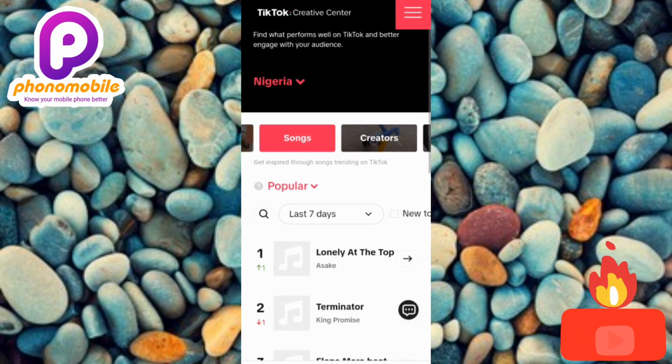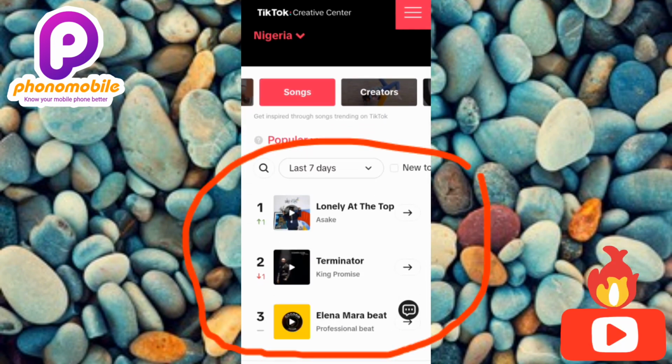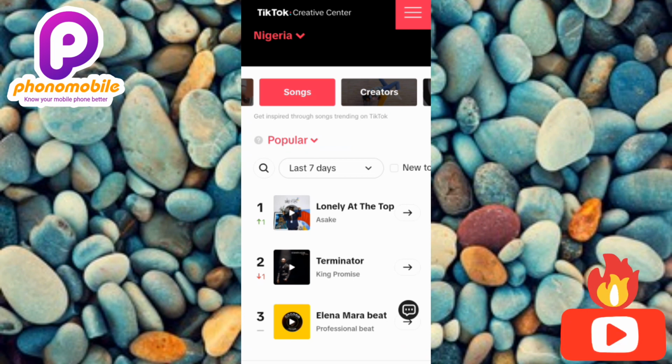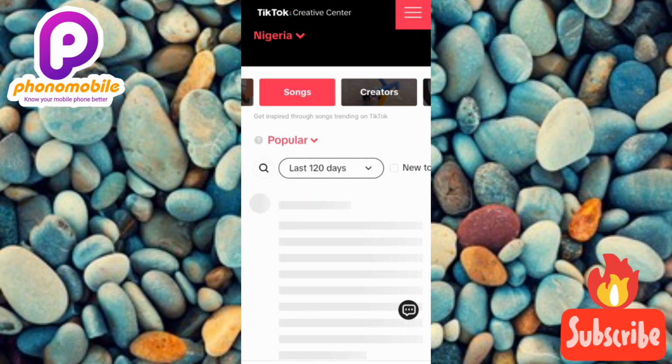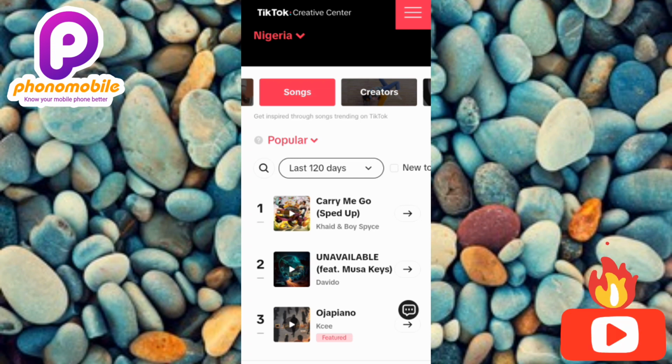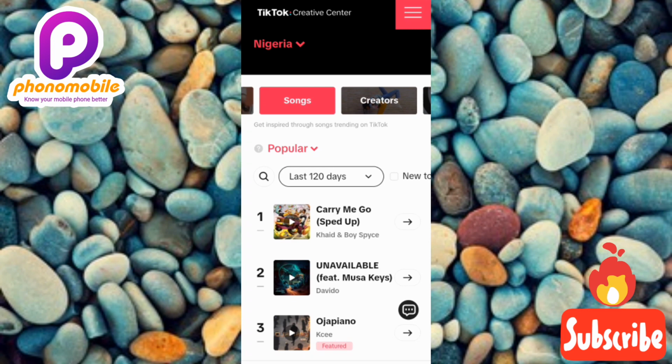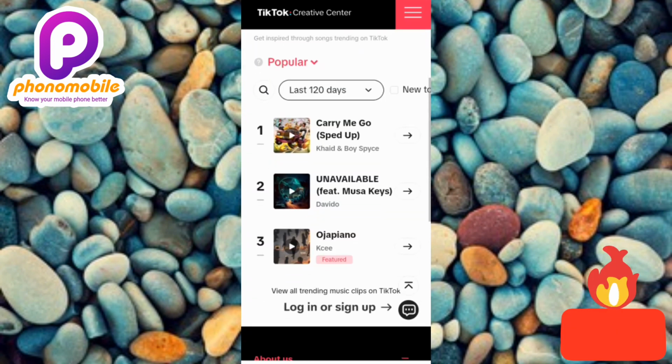So guys, you can see now these are the trending songs in Nigeria for the last 7 days. You can also narrow it down to last 30 days or last 120 days. So guys, let me narrow it down to last 120 days. You can see the first one is Carry Me Go by Boy Spice. The second one is Available by Davido. Then the third one is Oja Piano by Kizzy. So these are the top trending songs in the last 120 days. So guys, this is how it works.